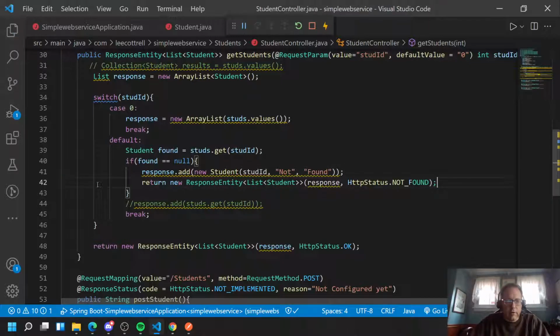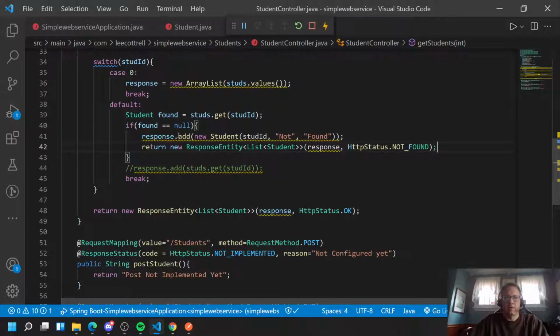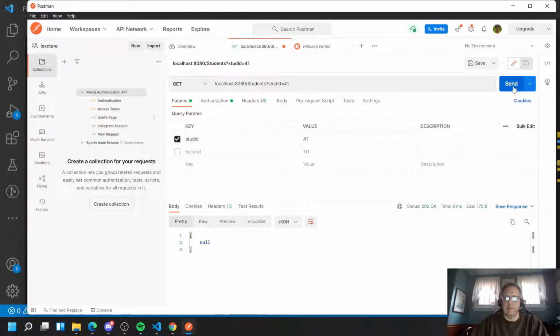Okay, so I've added my new student here. Come back here and I send this. I get 404 and I get the student ID passed in and not found. So I'm still responding with a JSON document, so my programs that are expecting JSON won't die, but I have a 404 error.